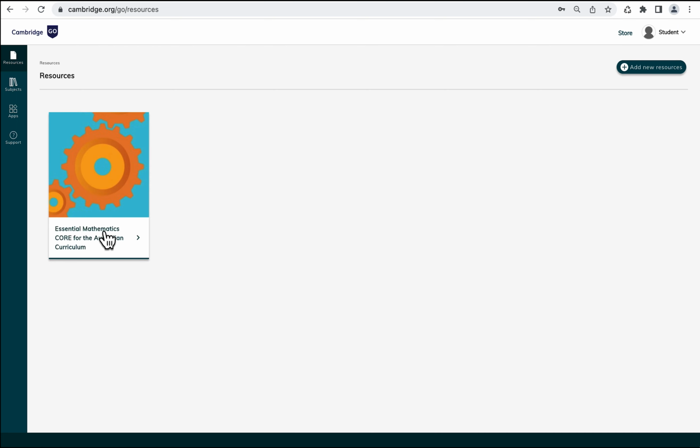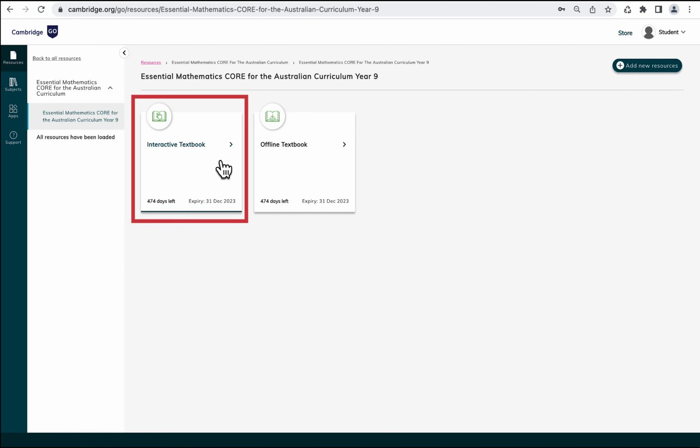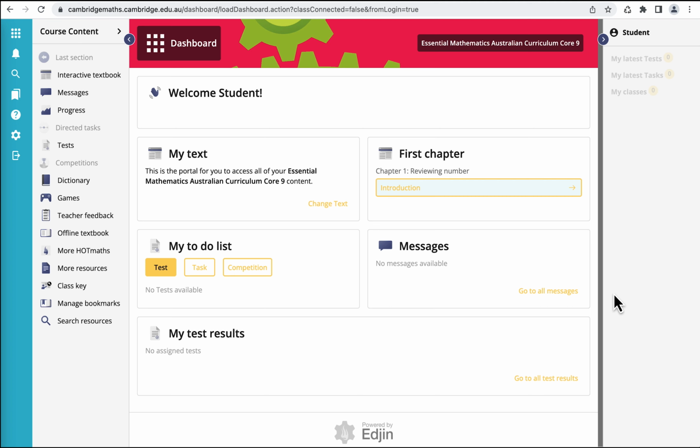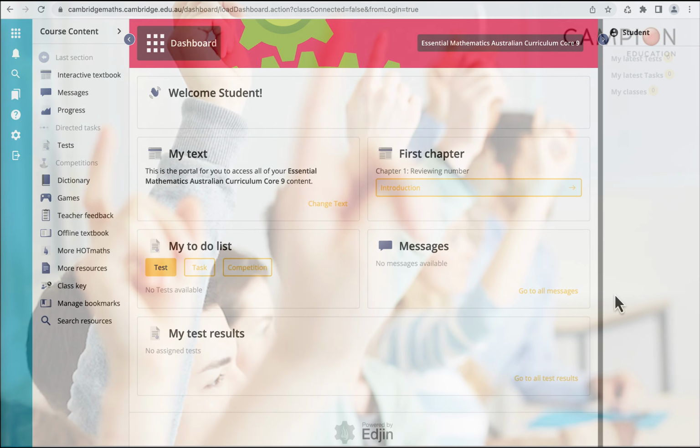In some instances, you may need to refresh the page or log out, then log back in for this to appear on previously expired e-texts. Now select Interactive Textbook. When you first launch a digital resource on the Cambridge platform, you may be asked to select your state of residence. If your teacher has given you a class key, you can also enter it here to join your class. Now click Continue. Finally, you are now welcomed by the dashboard of the interactive text.